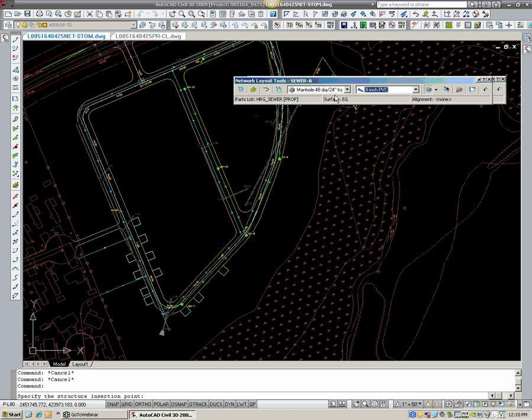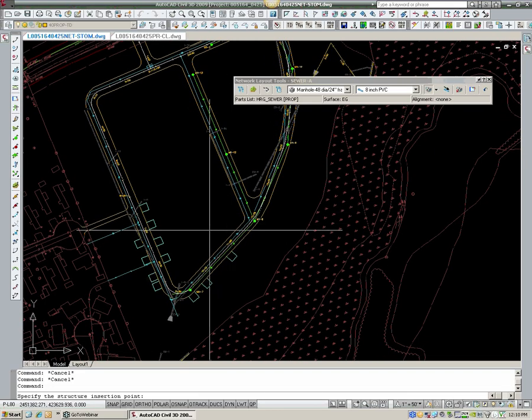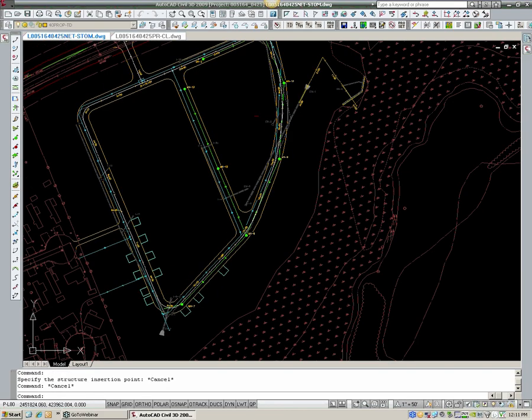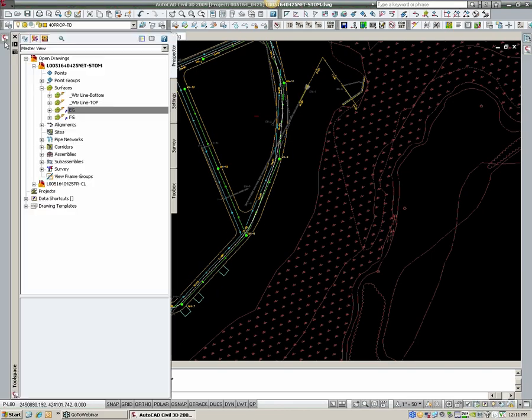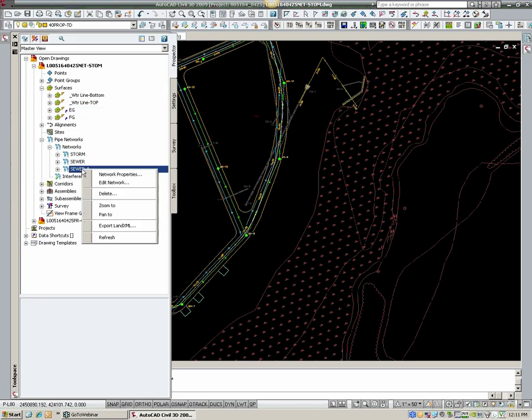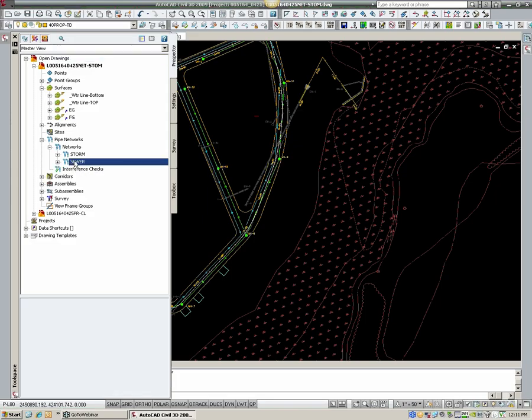Like I said, I already have a network set up, so I want to add these parts to this existing network, just for moving this class along a little bit faster. So I'm going to close this dialog box and open up the existing network, which is this sewer pipe network. I can go ahead and delete this one. It's empty. And I want to actually edit this one.